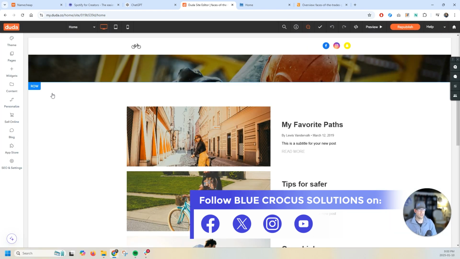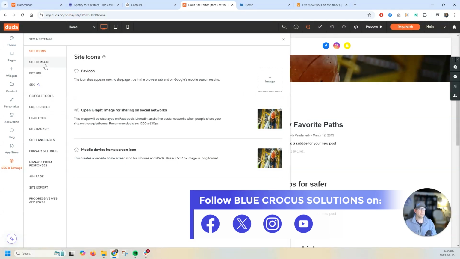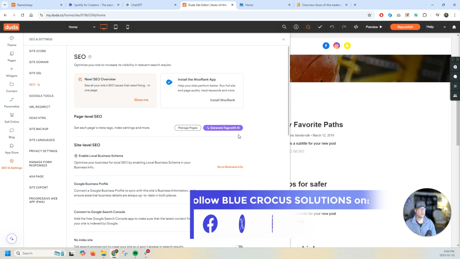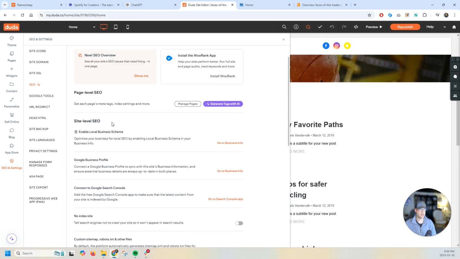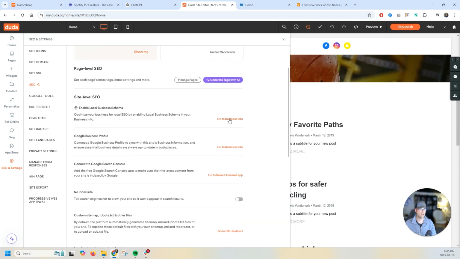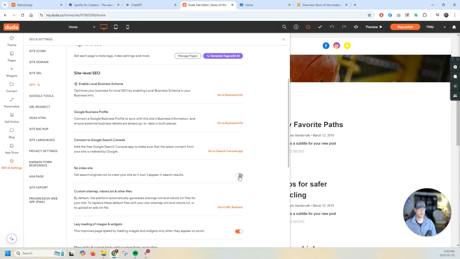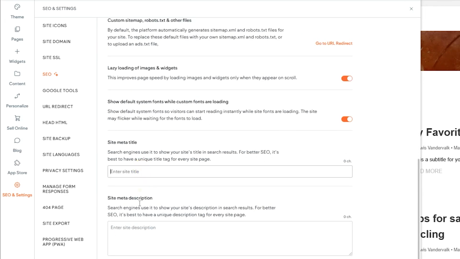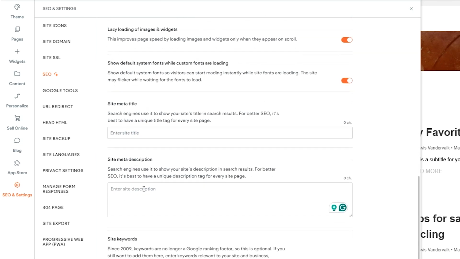Okay. So then we're going to go back in here. We looked at all of that SEO here. So you can generate your meta tags and all of that. You can also go into your business info and do that. You can connect it to Google Search Console. You can set up a page or a website so that Google doesn't crawl it. And you can go through all of this stuff. You can do the meta description and title tag for the website.